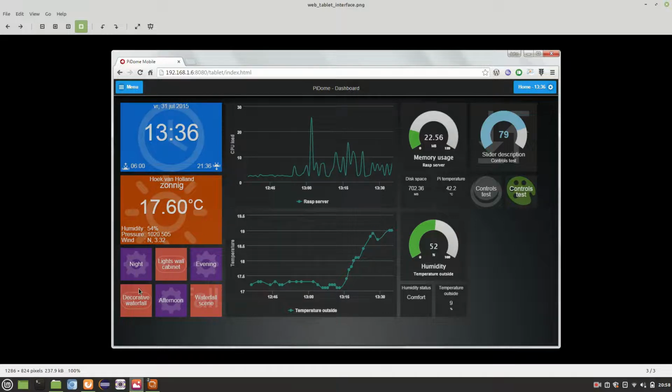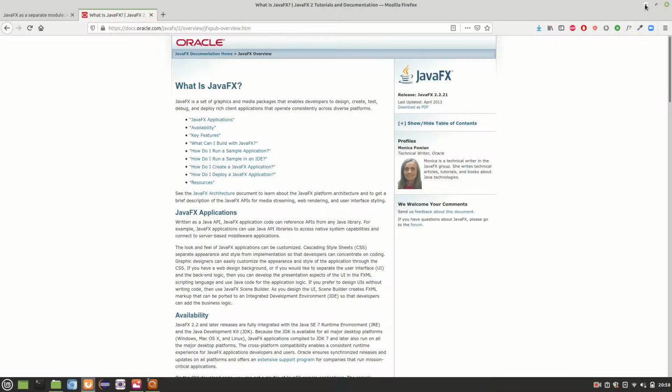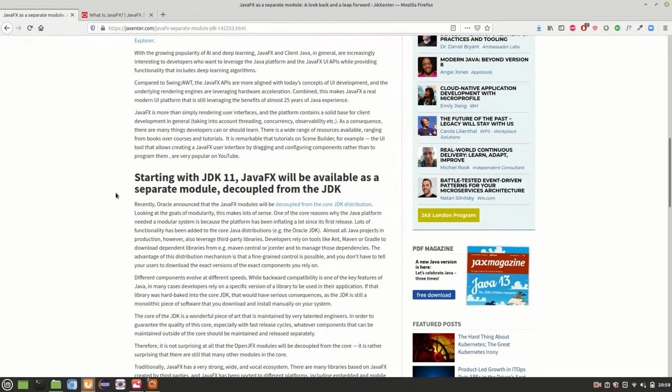So till JDK 8, JavaFX was an integral part of the Java package, but around September, maybe September 2018, if I'm not wrong, it was decided to separate JavaFX from the Java package, and this news was announced all over the internet. Starting with JDK 11, JavaFX will be available as a separate module decoupled from the JDK. So this news was announced all over the internet, and every Java developer knows about this decision.